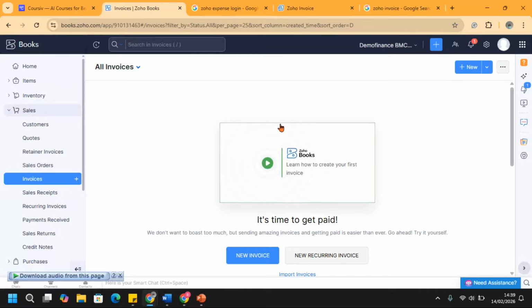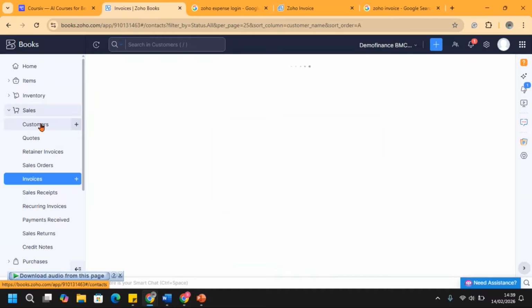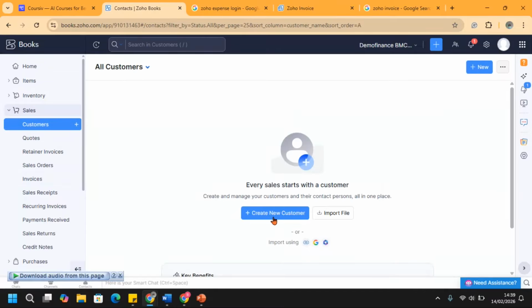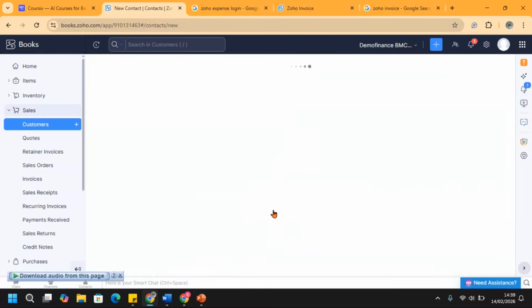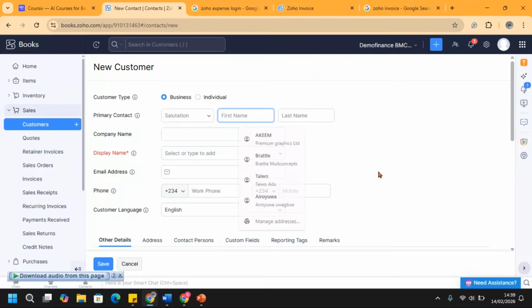Okay, let's see how to create invoice. Before you create invoice, what's the first thing we do? Before we create invoice, the first thing is we create customer. We create what? Customer. Click on customer. Click on new customer. And you input the information here.